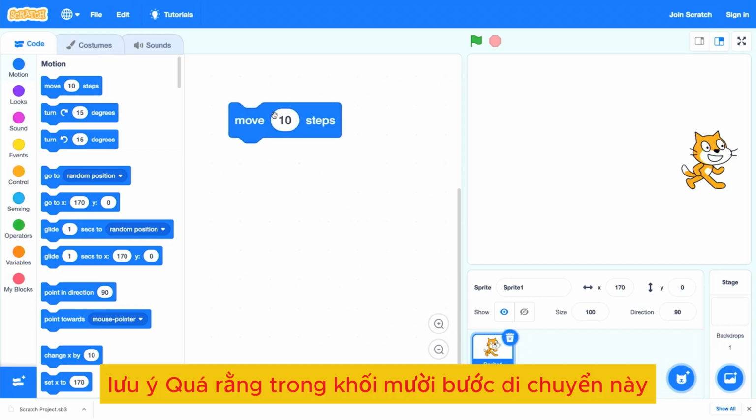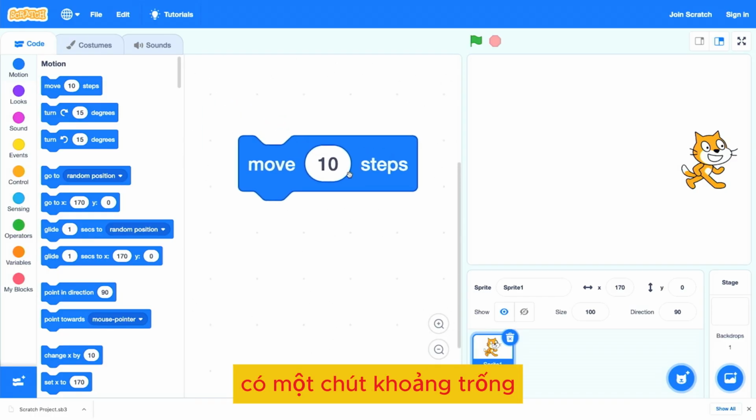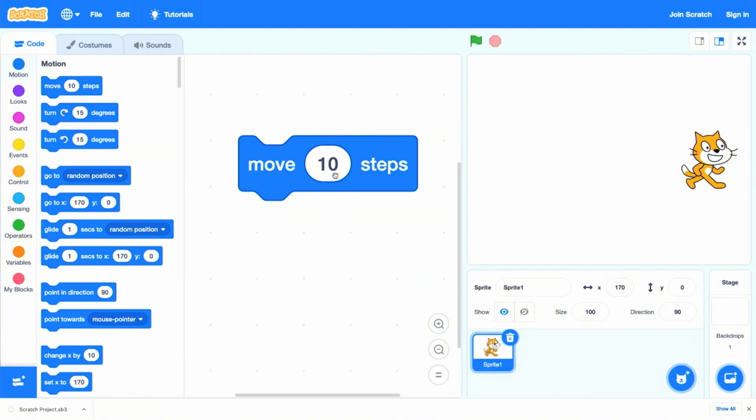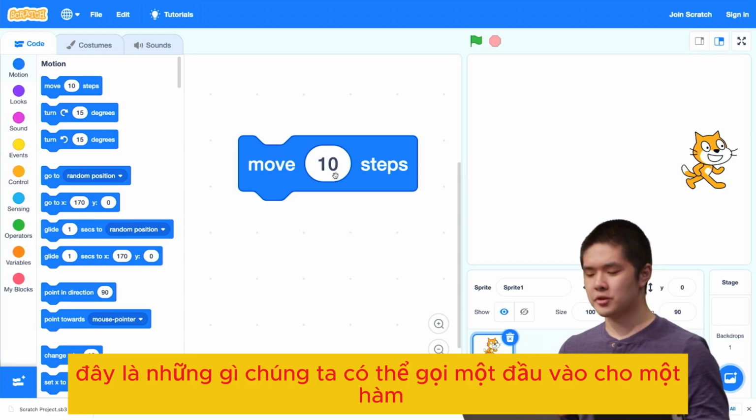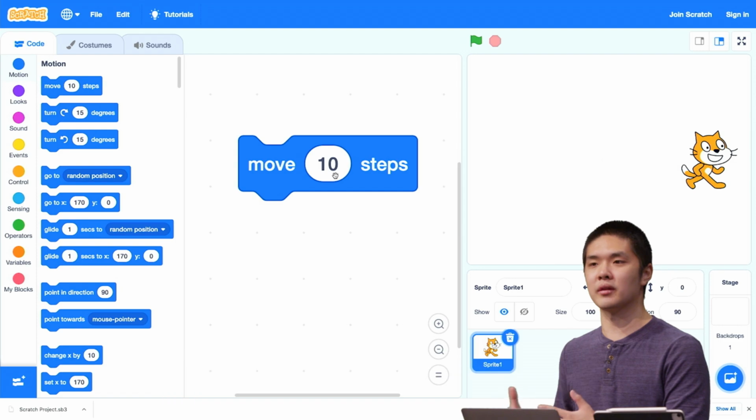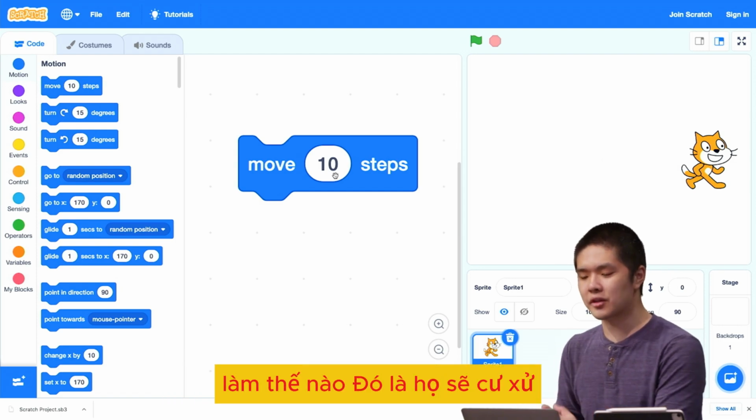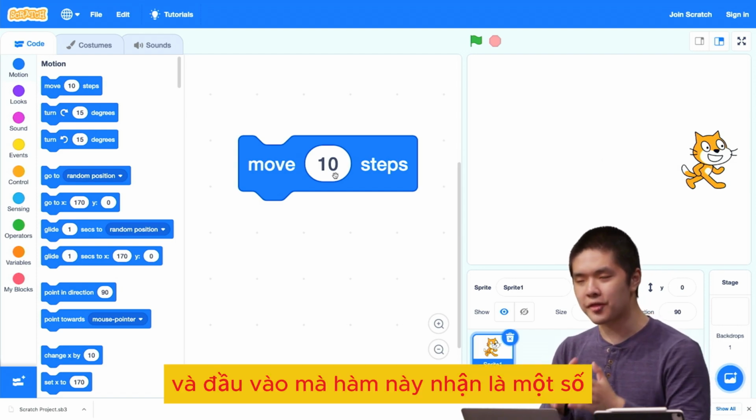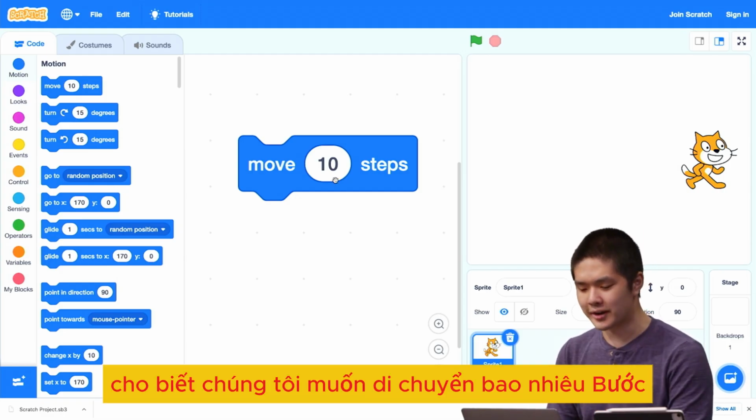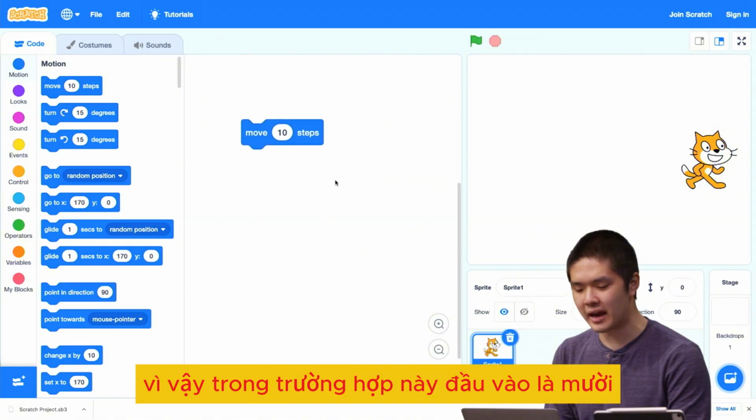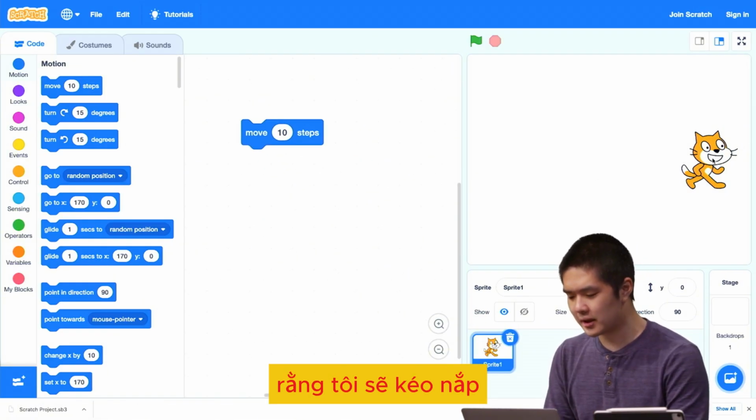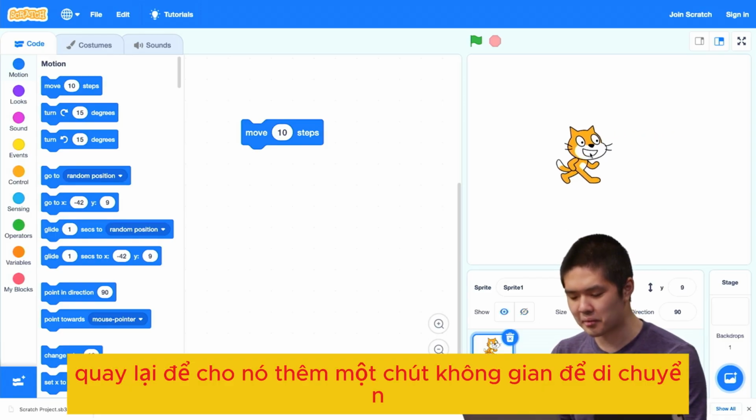Notice, too, that in this move 10 steps block, there's a bit of an empty gap here where we filled in the number 10. This is what we can call an input to a function. Functions are allowed to take inputs, information that those functions use, in order to decide how it is that they're going to behave. And the input that this function takes is a number indicating how many steps we would like to move. So in this case, the input is 10, meaning I would like to move 10 steps, but I could change that. I'll drag the cat back out to give it a little more space to move.